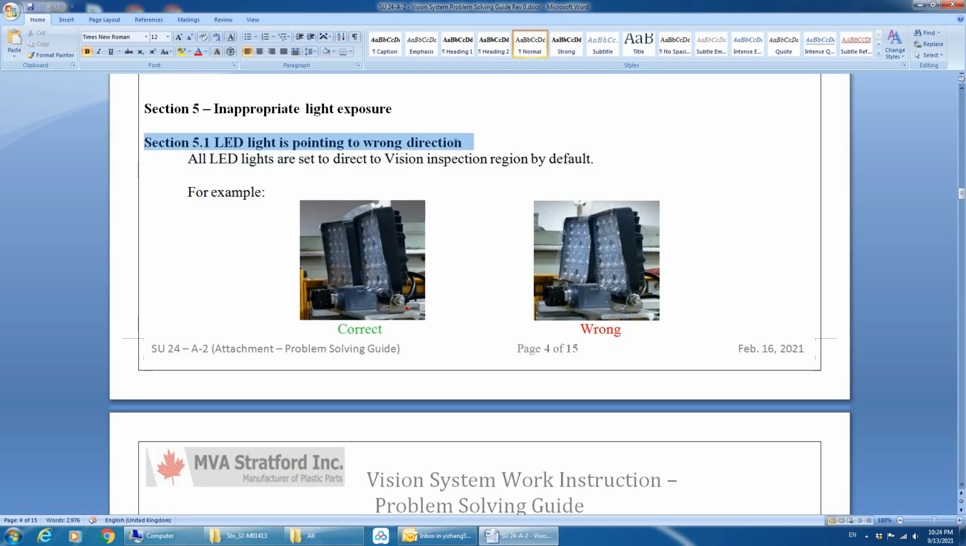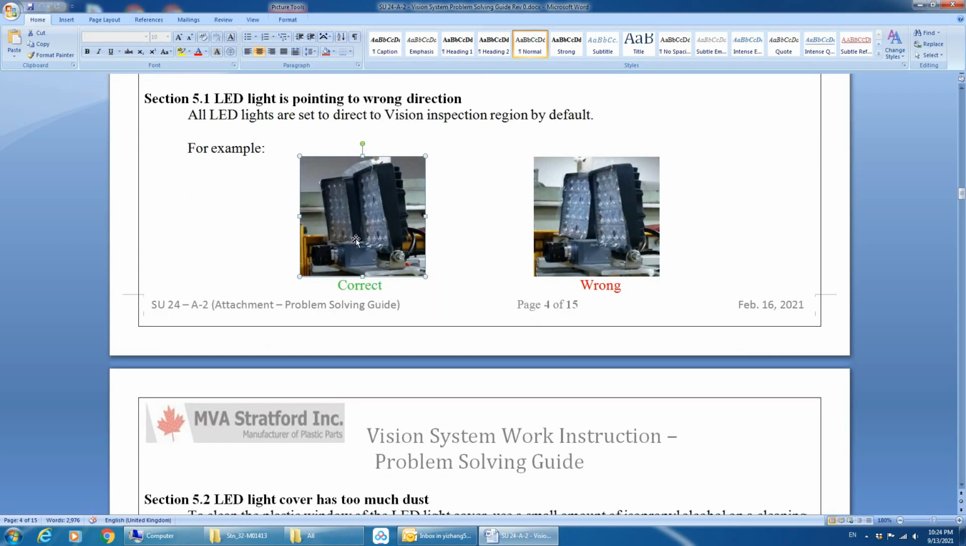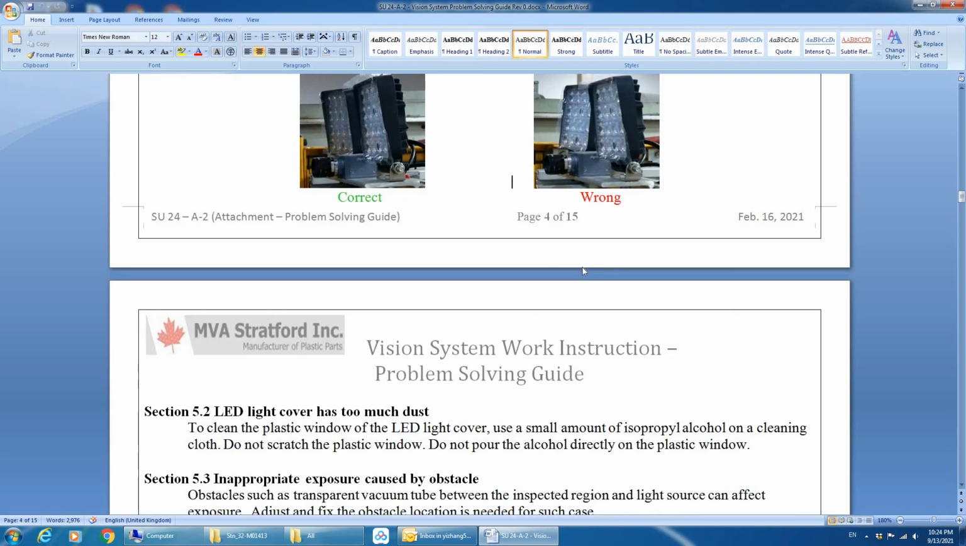For instance, the LED light is pointing in the wrong direction. Normally the LED light points to the feature being inspected. So typically it is pointing to the front and slightly tilted down to the camera. But in some cases the LED light is hit by something and the direction is pointing away. Then it can affect the lighting effect.